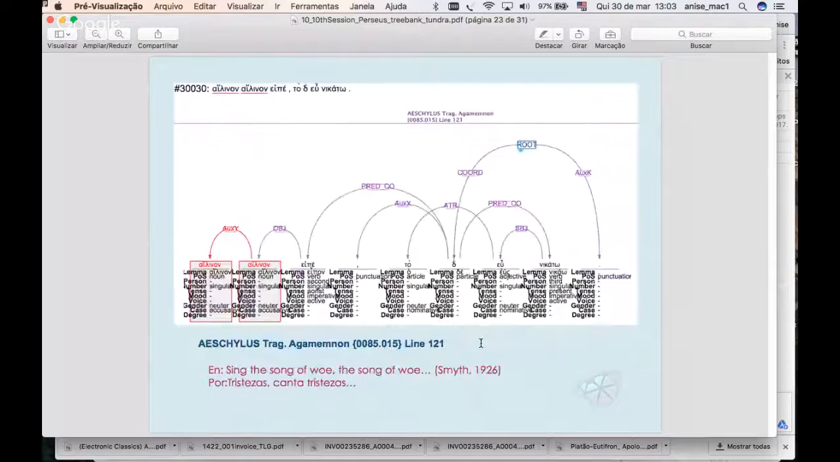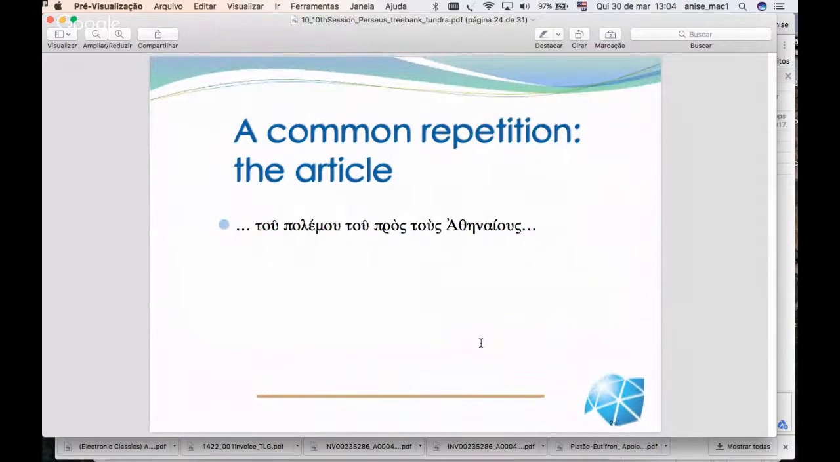On the next slide, the repeated word is a noun object. The English translation for Aelius: sing the song of woe, the song of woe. The Portuguese translation, tristezas, canta tristezas, sorrows, sing sorrows. You can see the arch in the image.